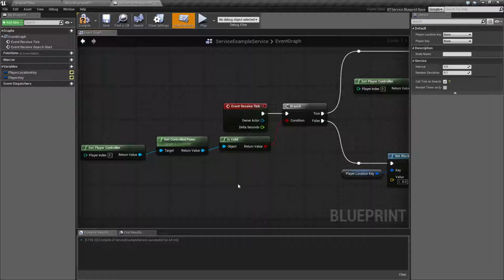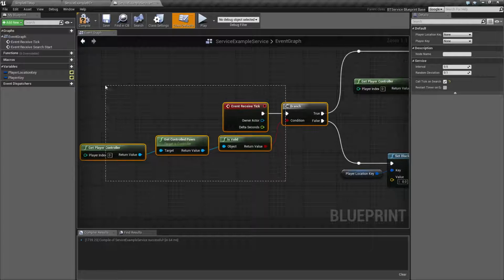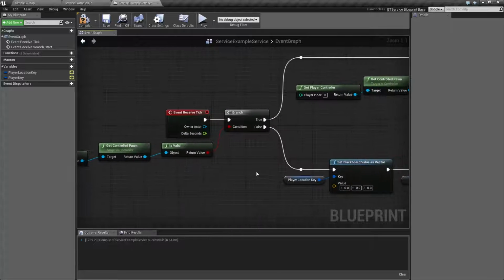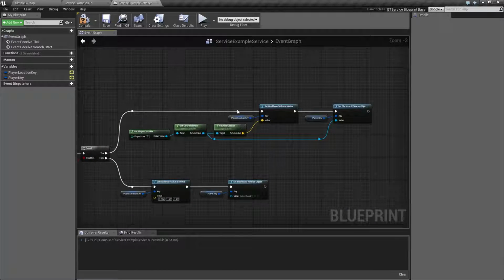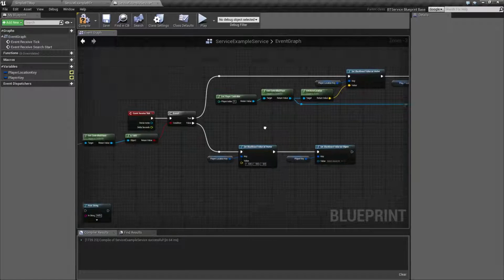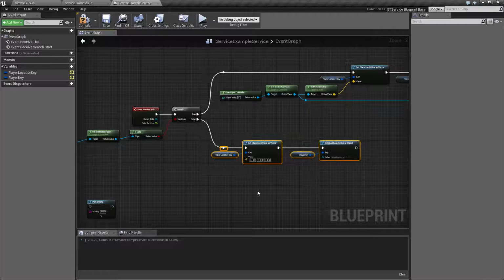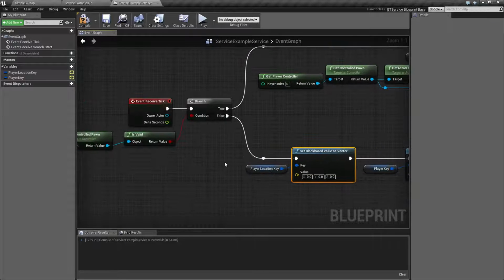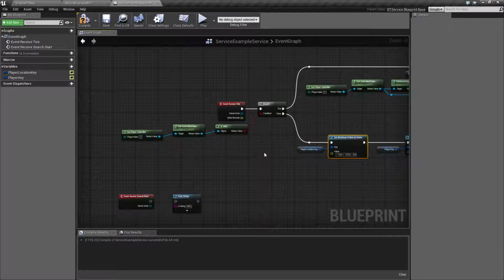This one's intent is to basically see if we have a valid pawn being controlled by our player. If we do, we're going to set our player location and player object blackboard values. If we do not, we're going to null them out, basically. Null the object and zero out the vector. So, how do we go about doing that?